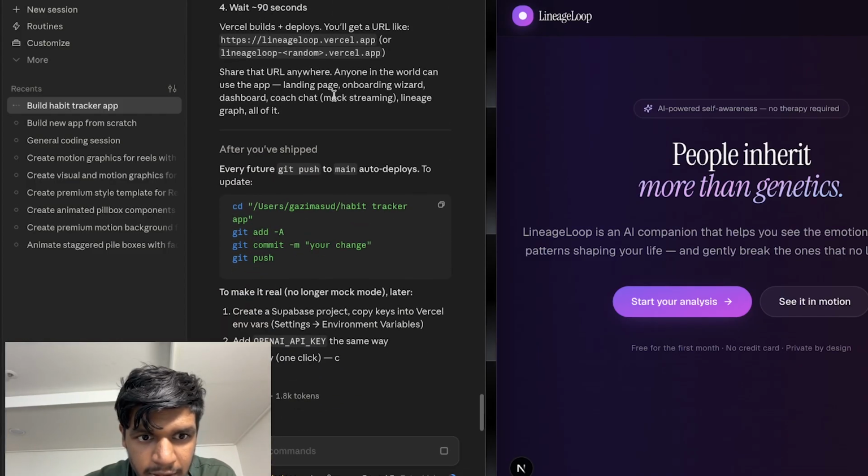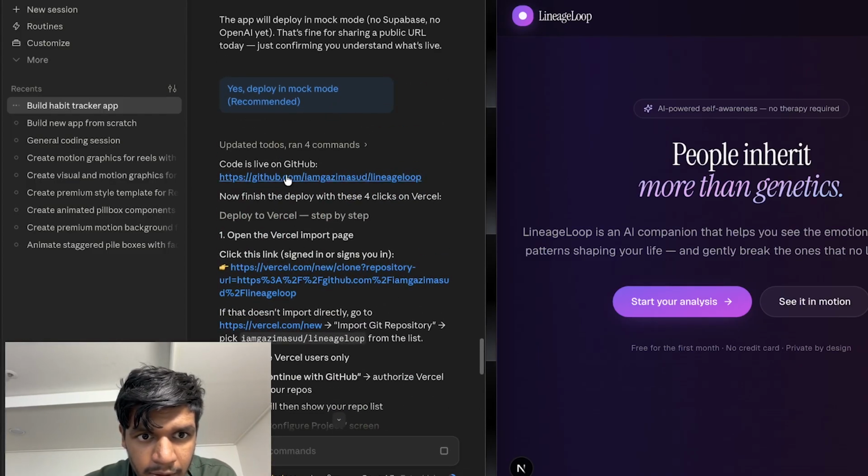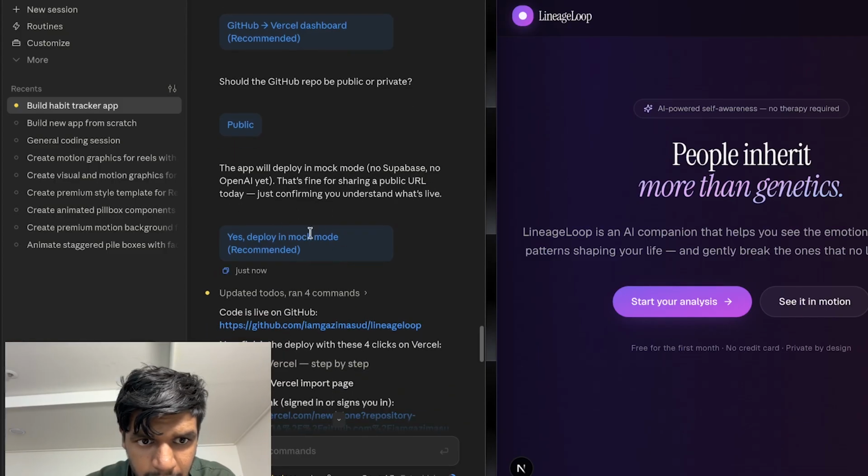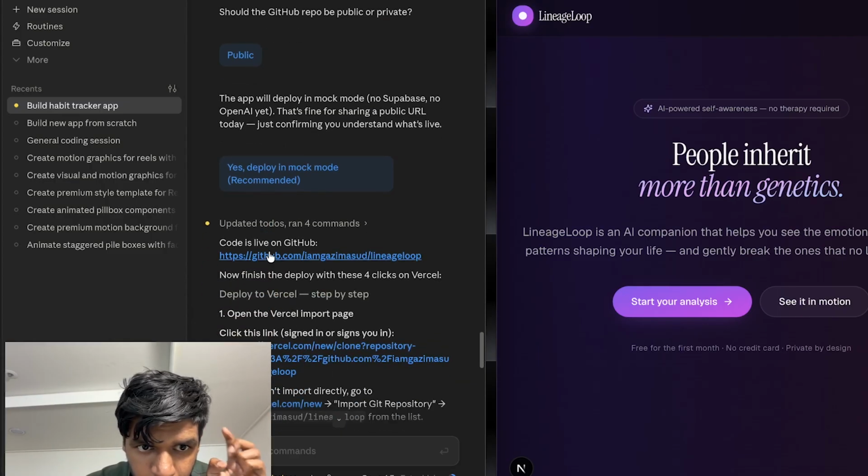So right now the code is live on GitHub. Now this app is deployed on the mock, with no Supabase and no OpenAI. It is fine for sharing the public URL, just comparing the versus live. Yes, deploying on Markdown is recommended.